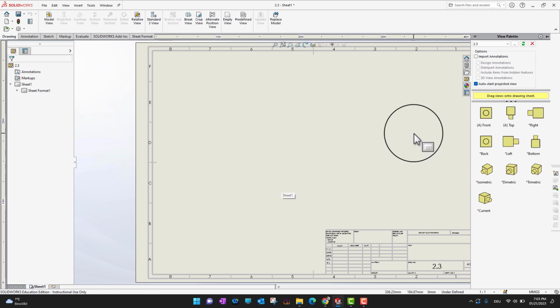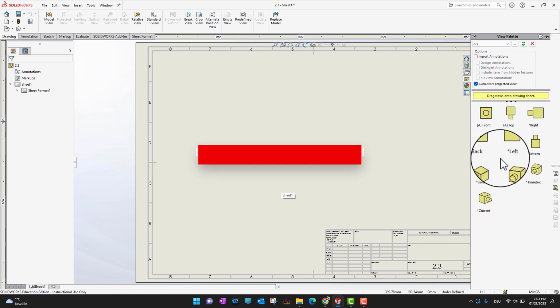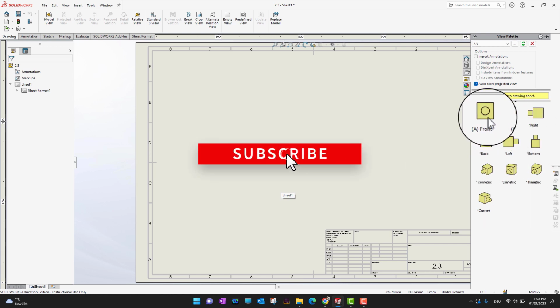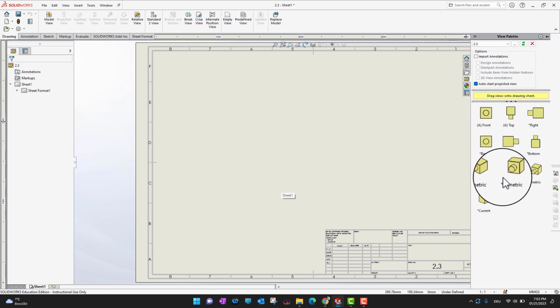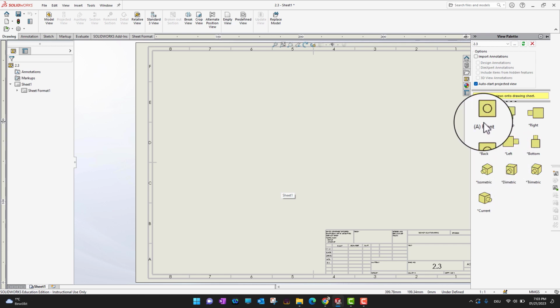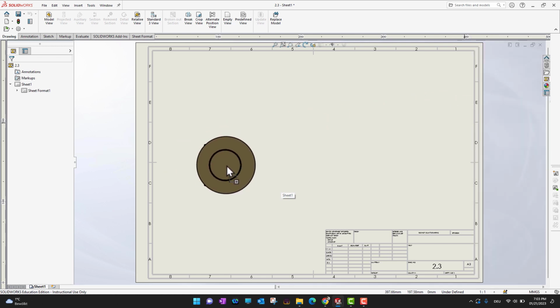Right now, as I started this drawing from the part, I automatically have the views of my part on the right side of this drawing. You can see the front view, top view, right view, back, left, bottom, isometric, and multiple views. What you need to do is just drag these views onto your drawing. Right now I just want to bring this front view here.